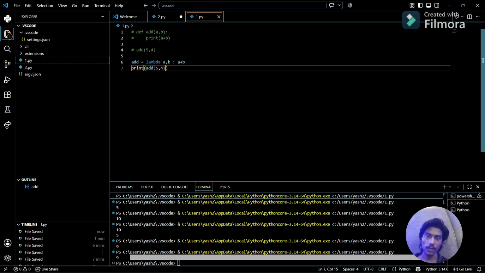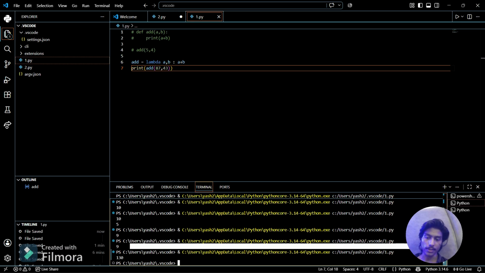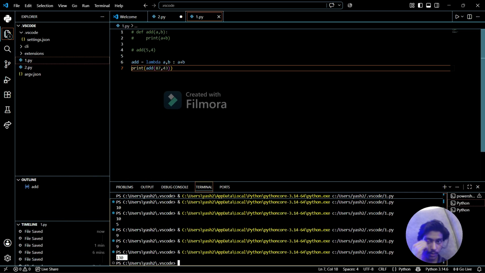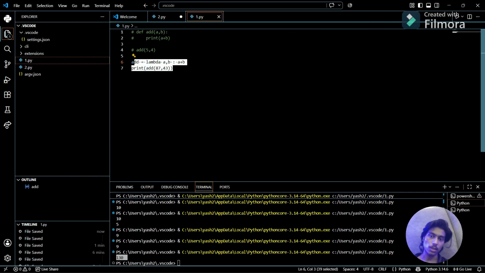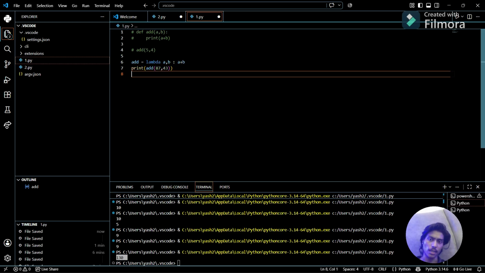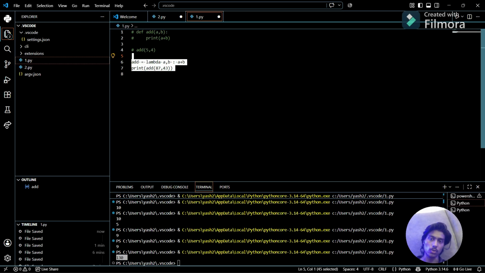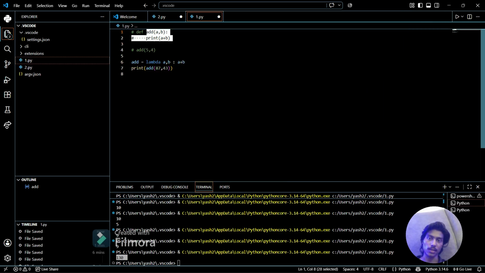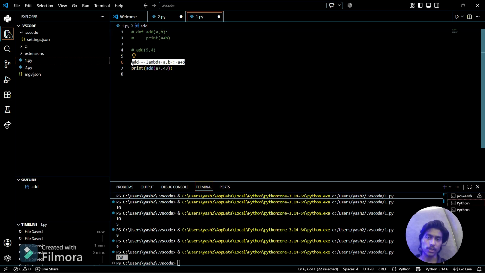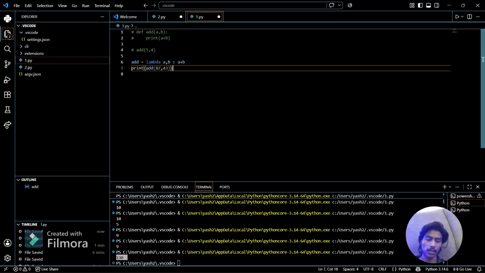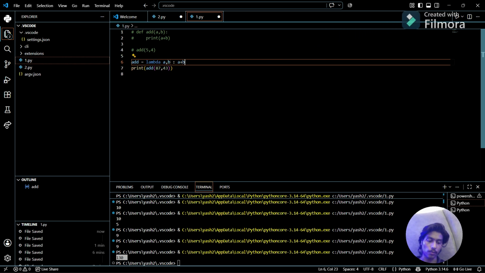I can change the value again and print the result, which is 87 or some bigger values for the 3. Then 130 is the sum of these two values. So we can use a lambda function for these kinds of functions which contain much more space. We can do this in a single line. It is a small function, so we can use a simple one line function for that, so it improves readability and usability of the code.